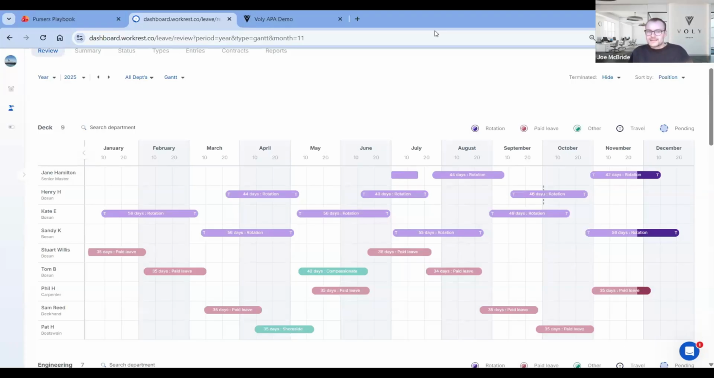Hopefully you can all see my screen, and what I'm sharing with you now is our WorkRest platform. So WorkRest was a product that became a Volley Group product about a year ago now, and it has various different products. One of which is hours of rest tracking, and we have showed that in a couple of previous webinars. This is our leave tracker, and that's what I wanted to focus on today.